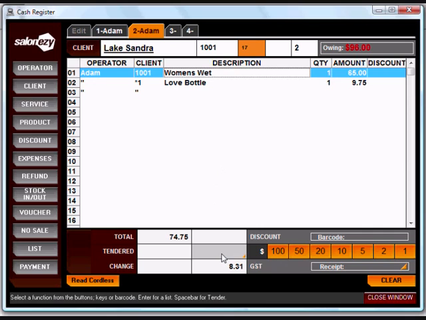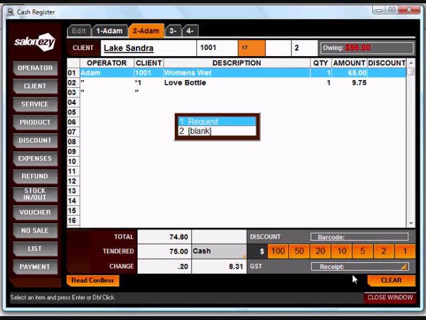Moving further down, you have these yellow buttons which has a $ sign. Now that is just specifically used for tendering cash. So instead of going to payment and selecting cash, you can actually click on this, and if someone's giving you a 50, a 20 and a $5, it'll add up the cash dollars and proceed to complete the sale.